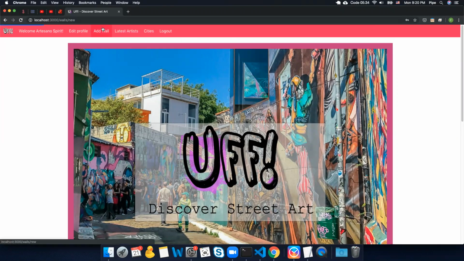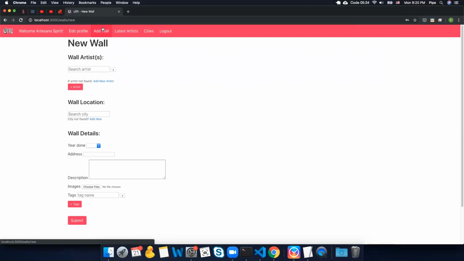So let's say I was in New York City, let's suppose, and I discovered a wall. I said this mural is pretty nice, so I'm gonna go and share it with the community, share it with people so they can see this pretty nice mural that just came up near my neighborhood.